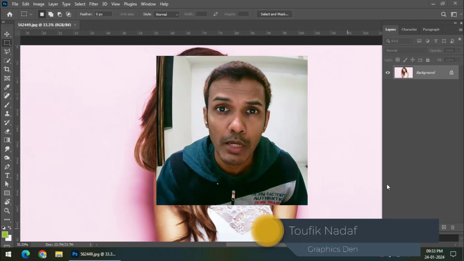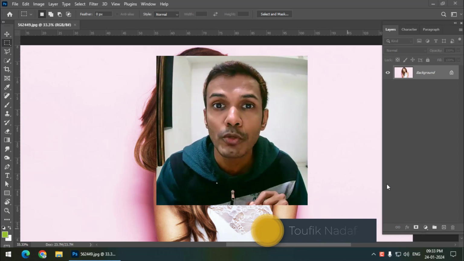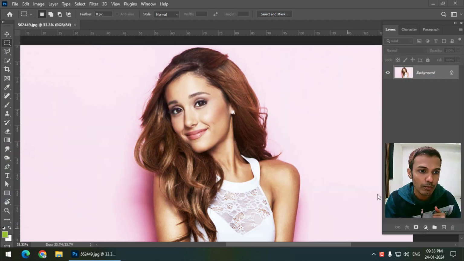So in this video I am going to show you how we can create a halftone effect in Photoshop. So let's get started. Now there are a few ways to create this halftone effect. I am showing one of the ways, which I think is the easiest way to create it.